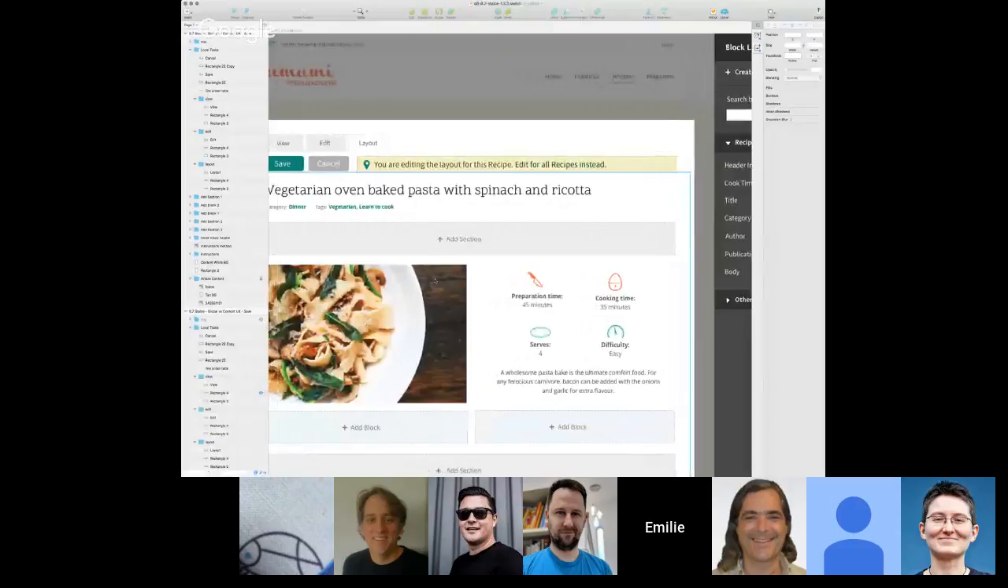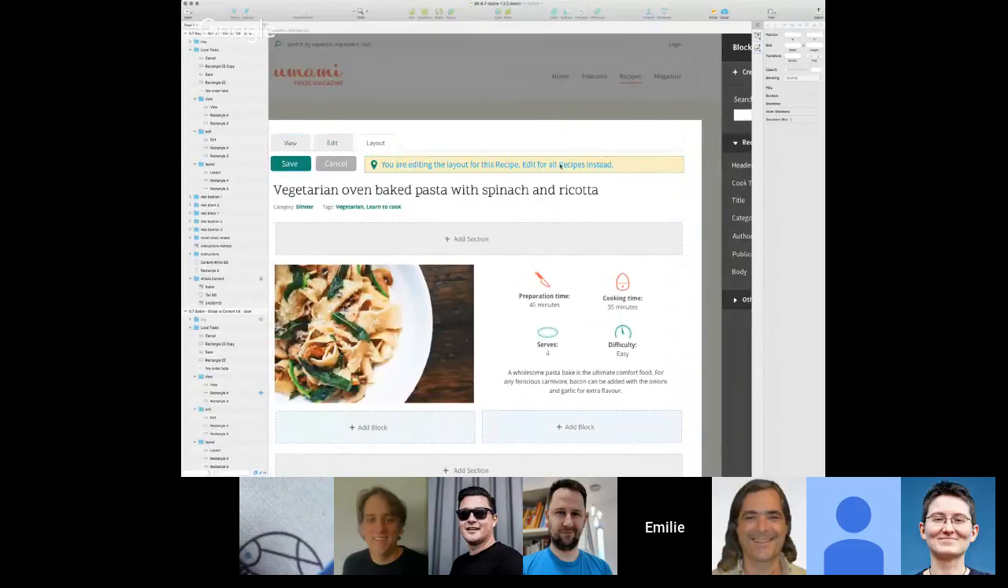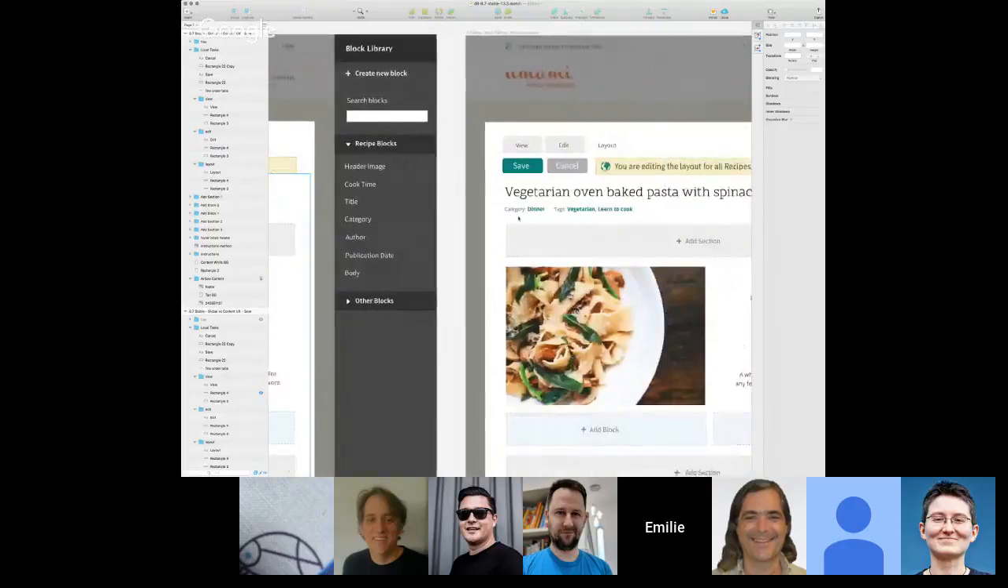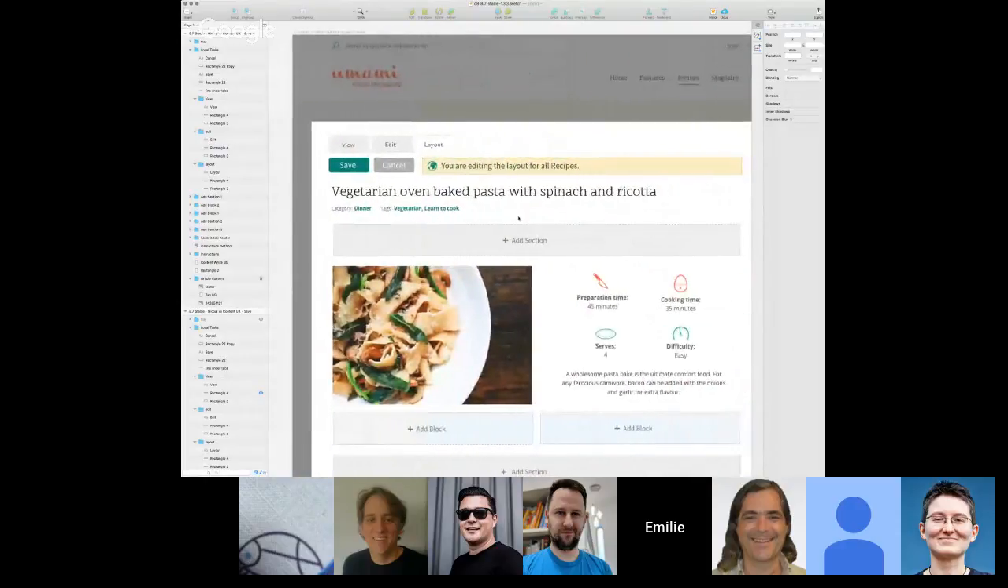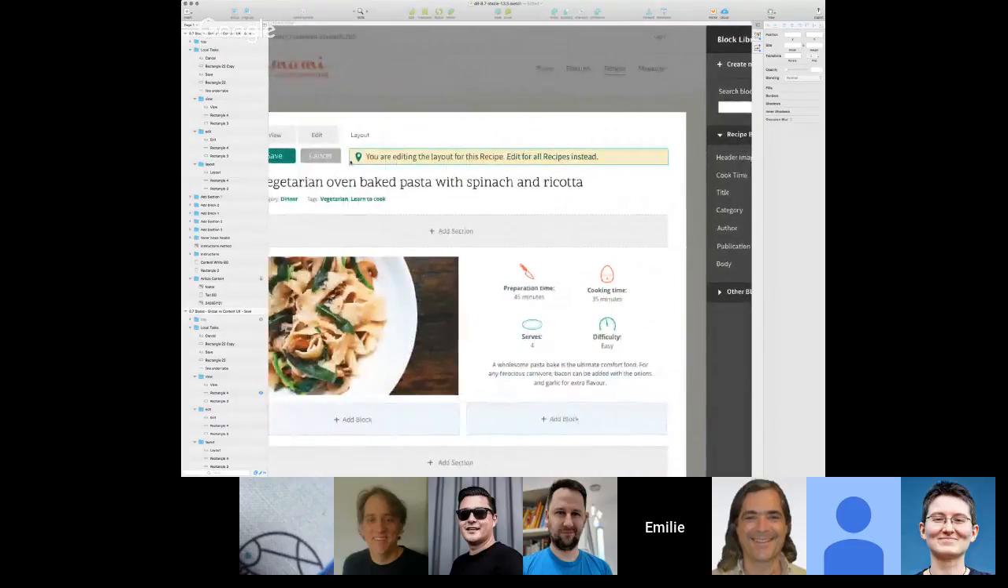So you are editing the layout for this recipe, edit for all recipes instead. And then the other one just said you were editing for all recipes. Is that right? Mm-hmm. Okay. So the only visual difference is what's in that message. Is that correct? Right. The only visual difference is I also have an icon there to indicate global versus this, which is just the location icon. Okay. So we could talk about different ideas for those. That just seemed straightforward.